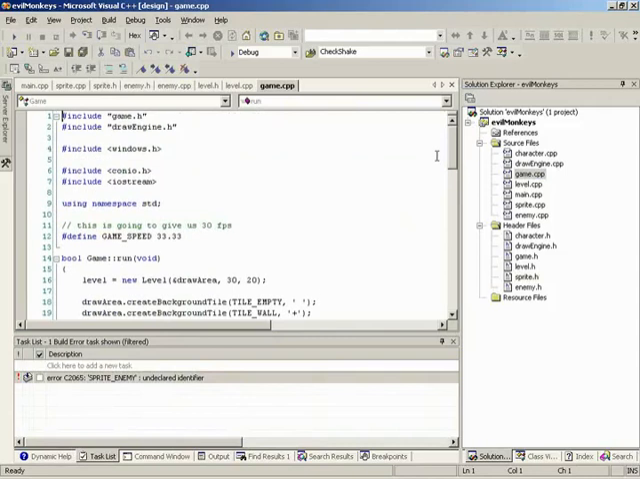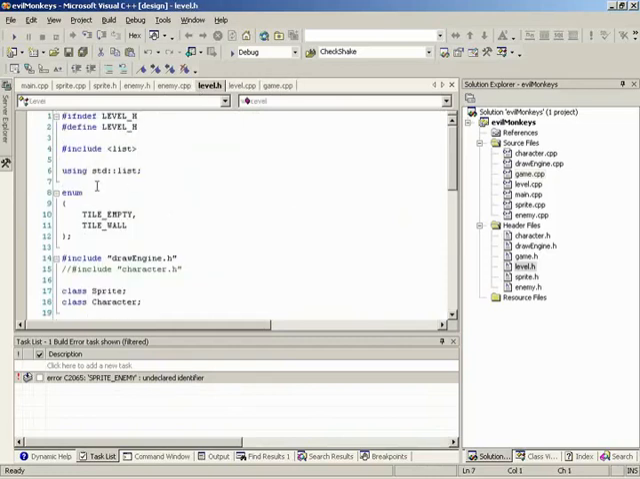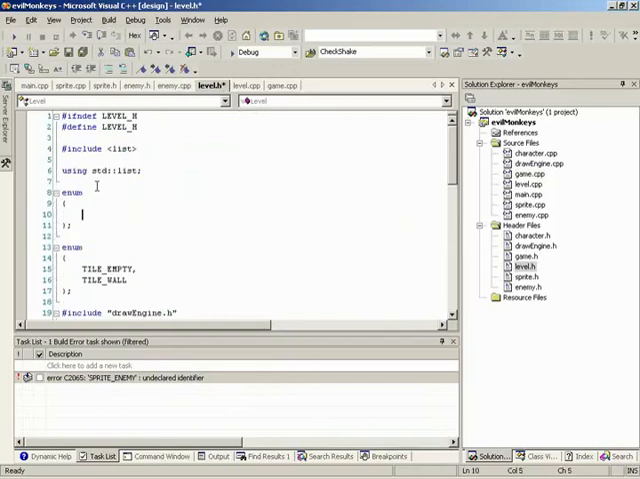Actually, I don't think we declared this yet. No, we did not need to declare this. So what we're going to do is go into our level.h and actually declare this. My bad. It doesn't exist yet. So we're going to declare an enum, okay? And inside of this enum, we're going to have the different players. We have our sprite player. We have our sprite enemy. We also have our sprite fireball.